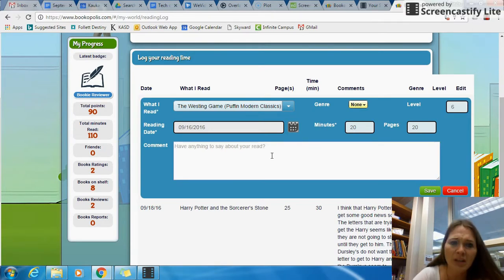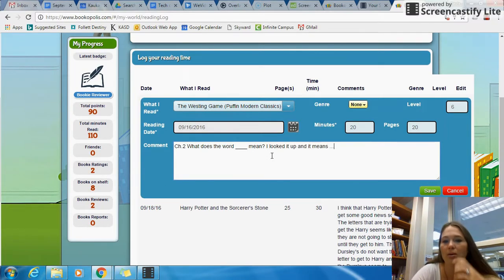And then here you can write, if you have your students do stop and jots or responses, this is a great place. You could add that in, or questions they have. Maybe they're having a problem with a word, so maybe you're putting here, chapter 1, what does the word blank mean? Whatever it may be. I looked it up, and it means, and you can add to that, of course. So I'm just playing right now.